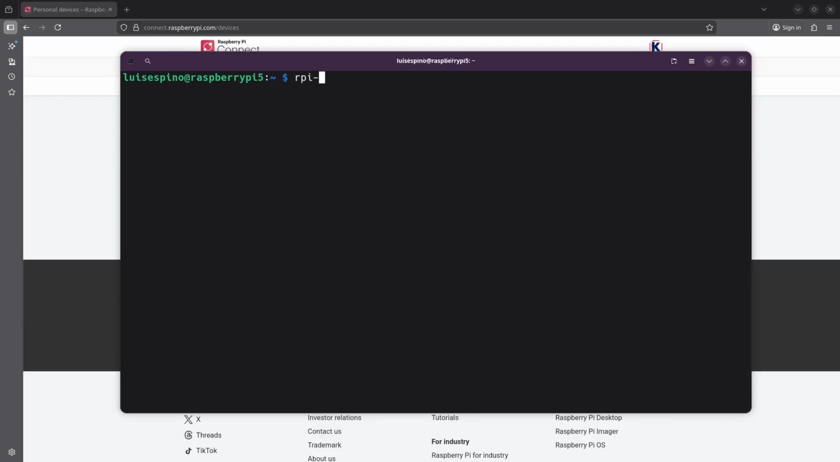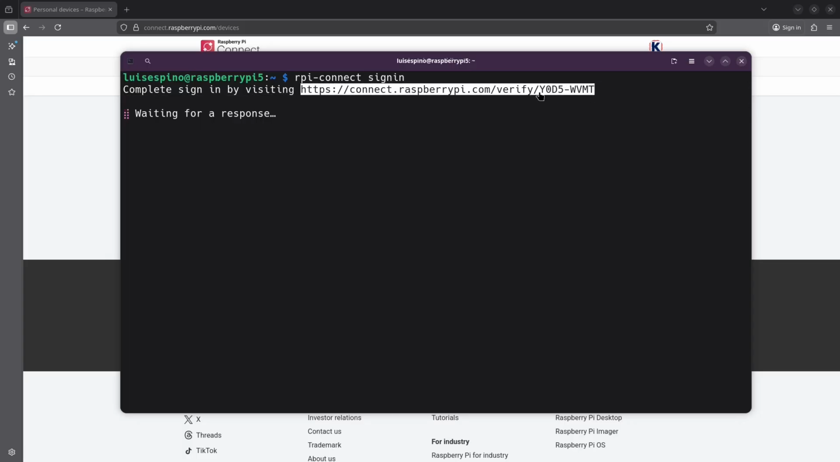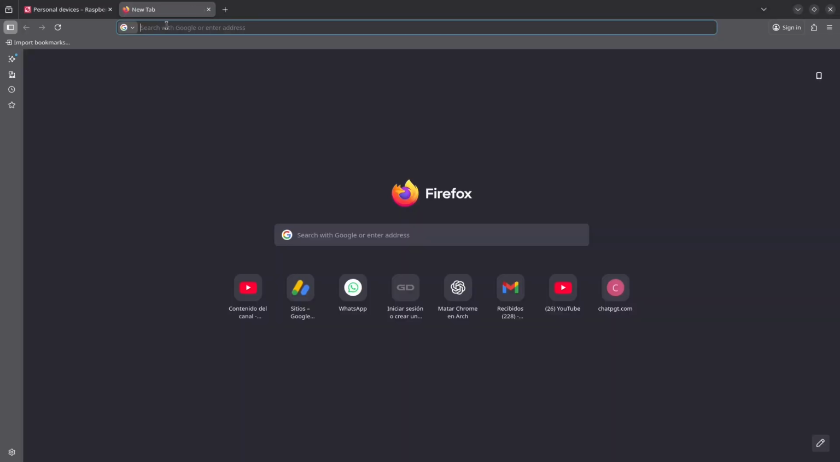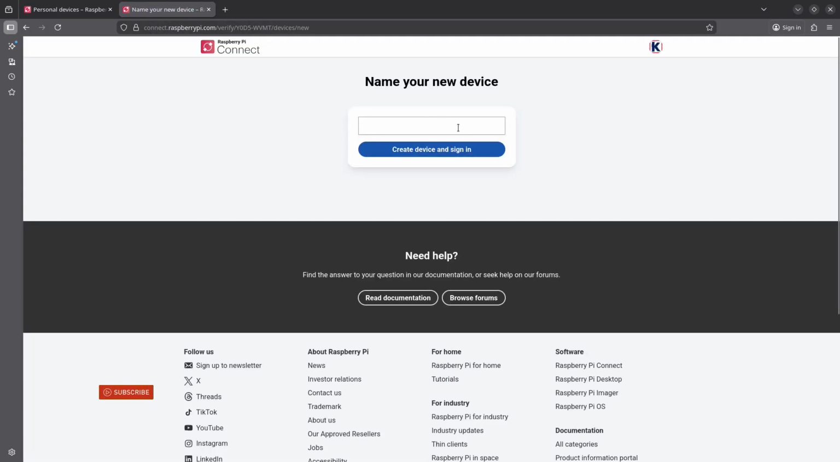The third step consists of linking Raspberry Pi Connect with the previously created account, and it will provide a link to continue. We copy that provided link and carefully paste it into the address bar of a web browser so that it can perform the login process. Then the site will ask for the name of the device we want to add. You enter it. In my case, I will name it Raspberry Pi 5.